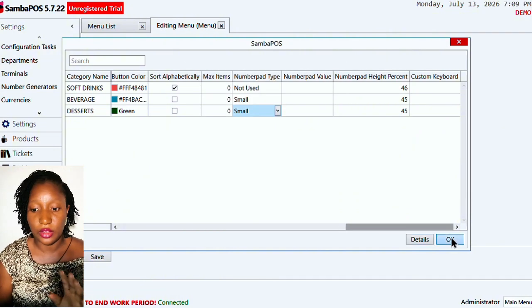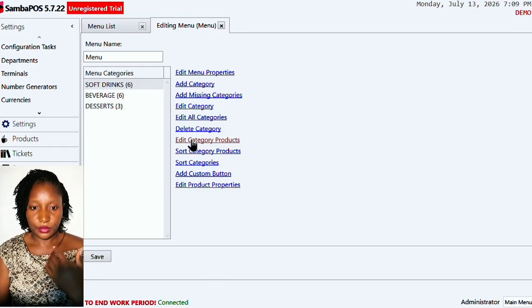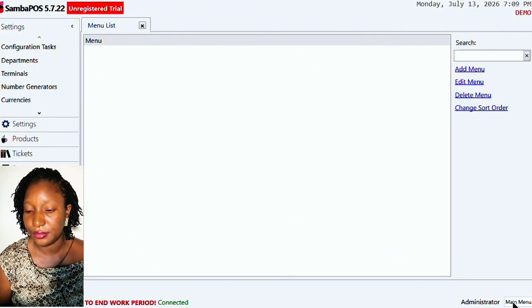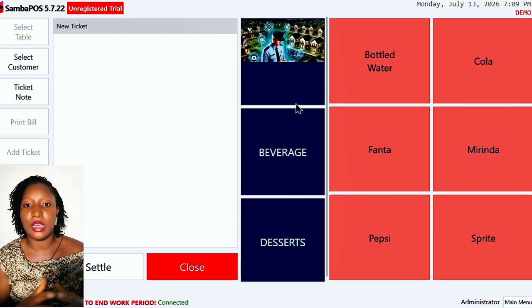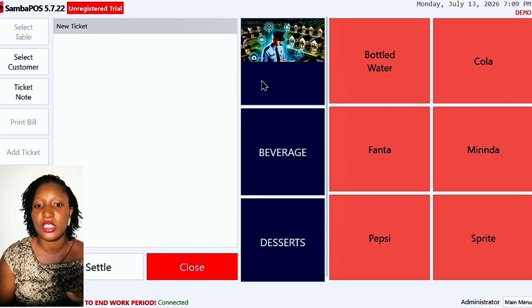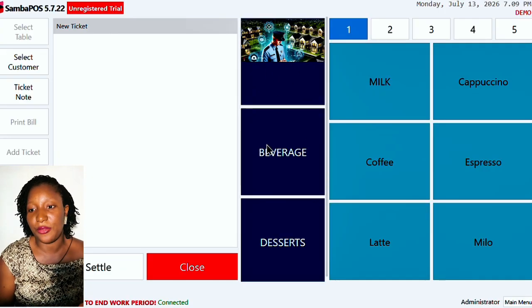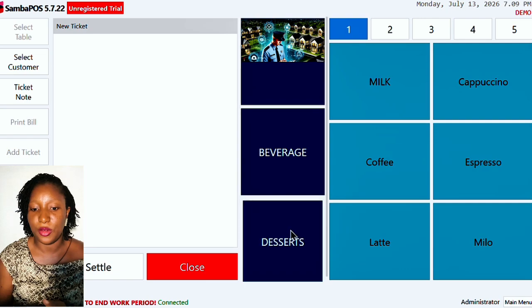And once you're done, you click on OK and you click on Save. So by the time I click on Save, I'll see that my menu has been changed. I have my image without the text if need be. I have my bottles, I have my beverages with a beautiful color and the numbers here. Note that this one doesn't have numbers, this one has numbers.